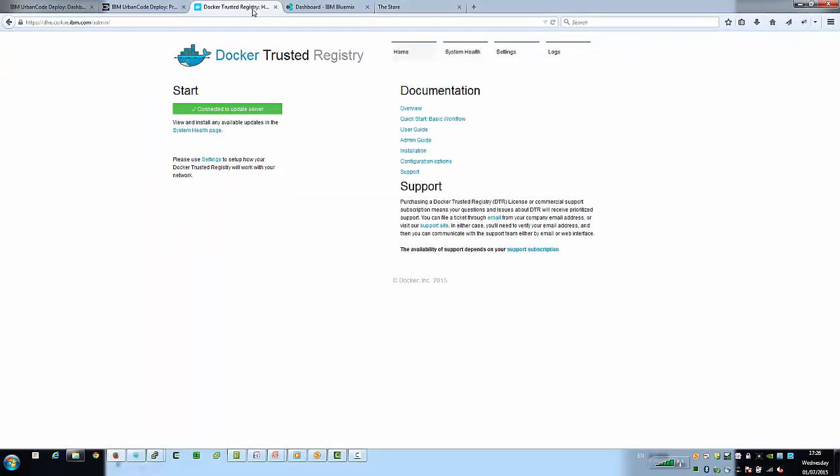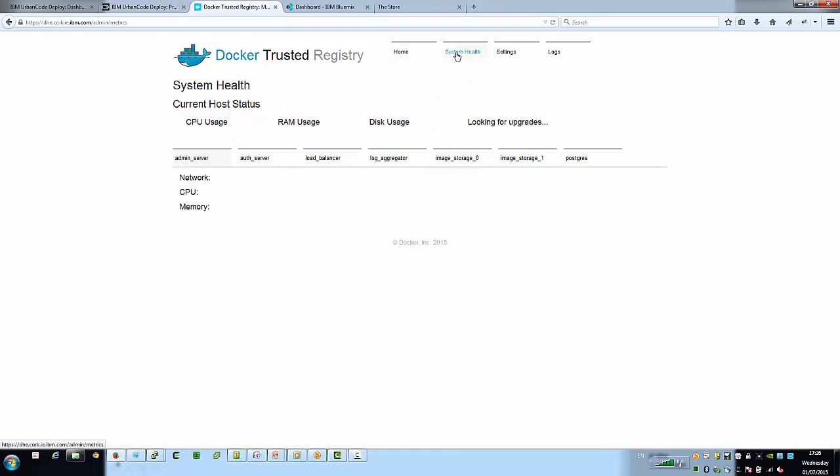Finally, here you see the administration user interface of Docker Trusted Registry, which allows you to monitor its own system health and change its configuration settings, as we see here.